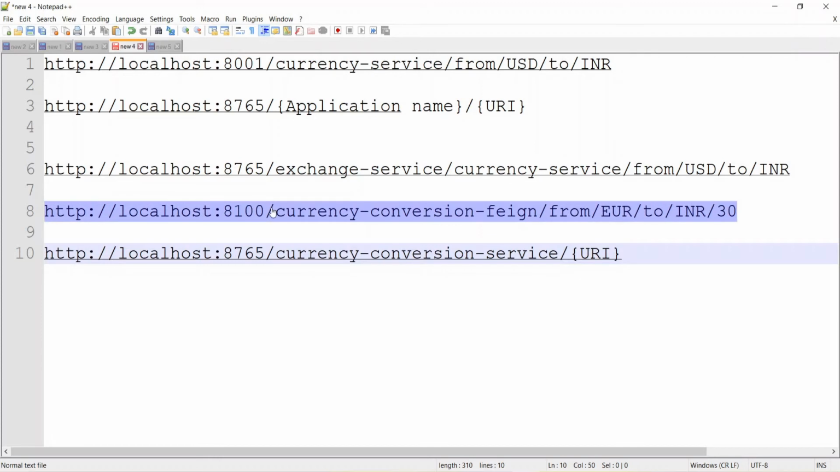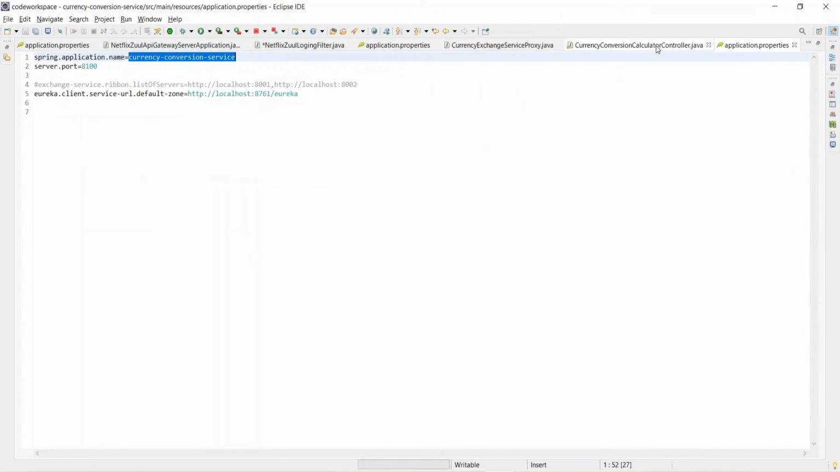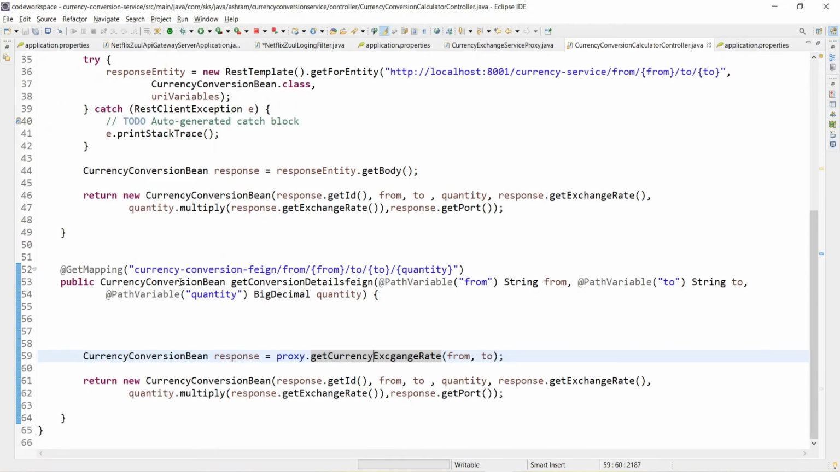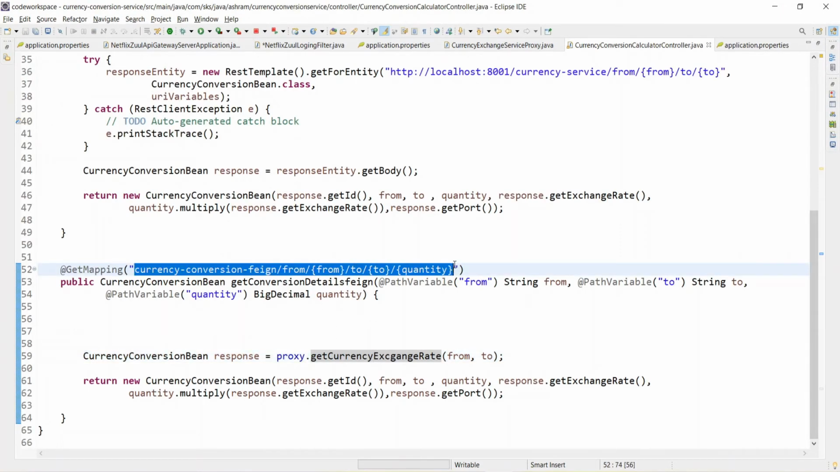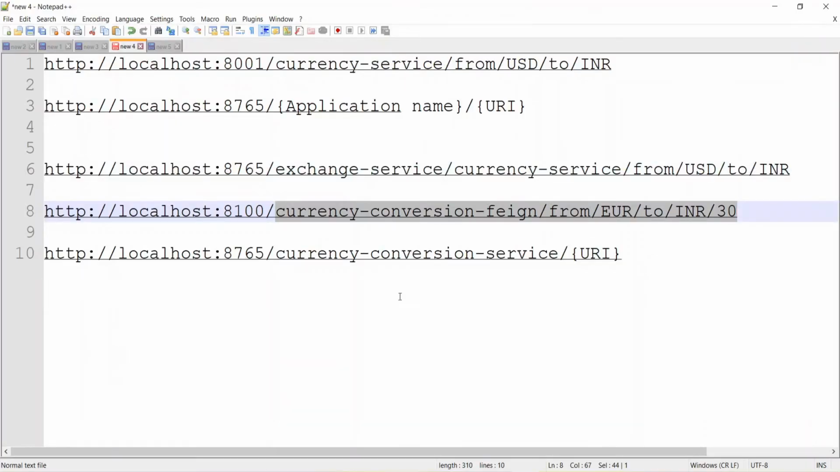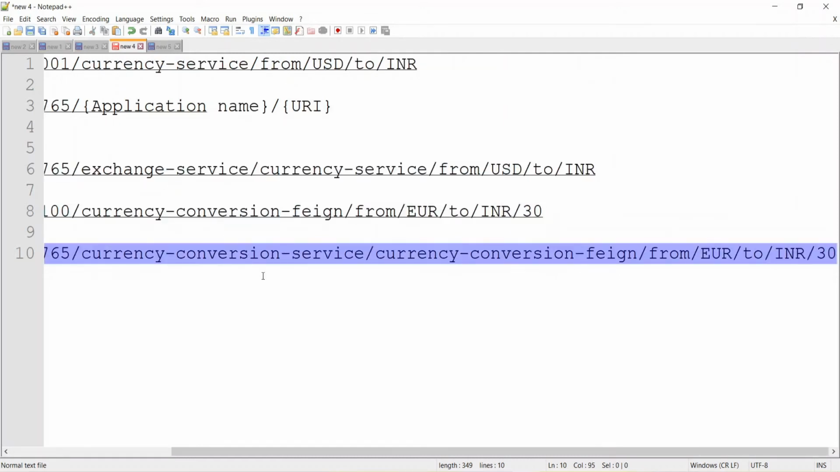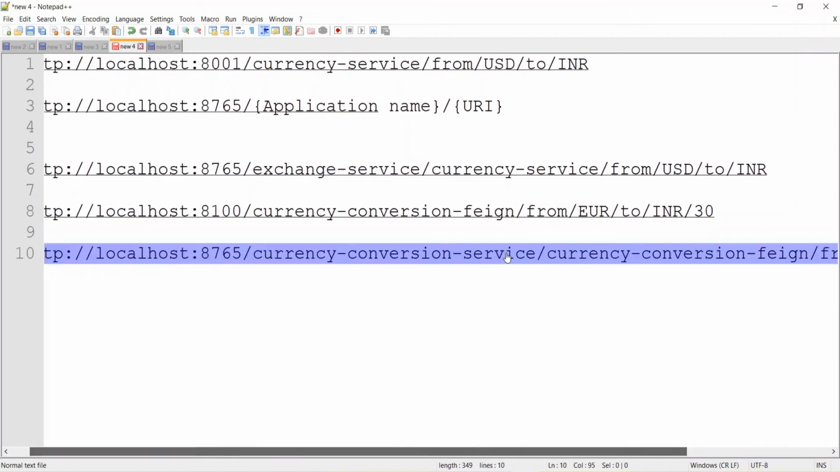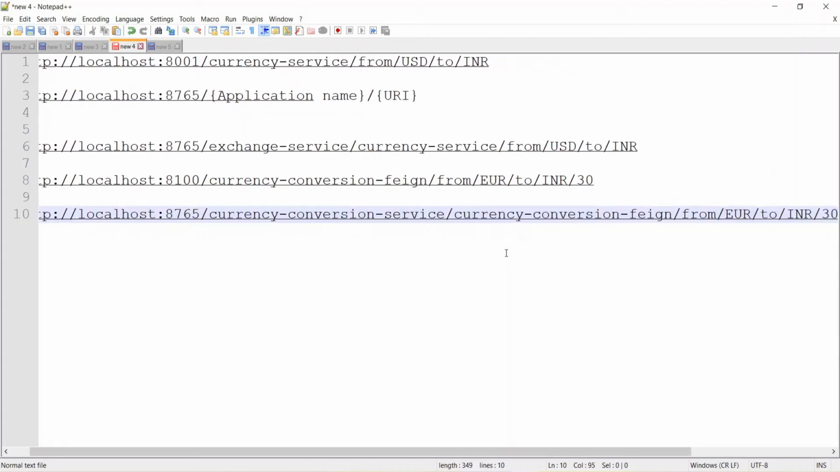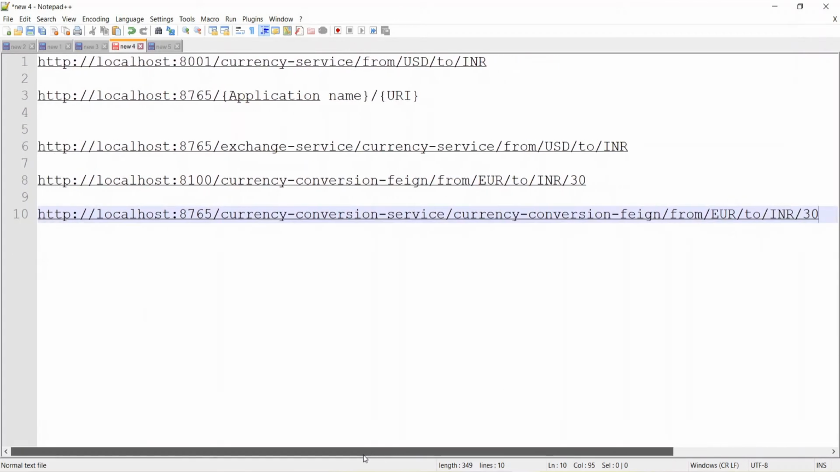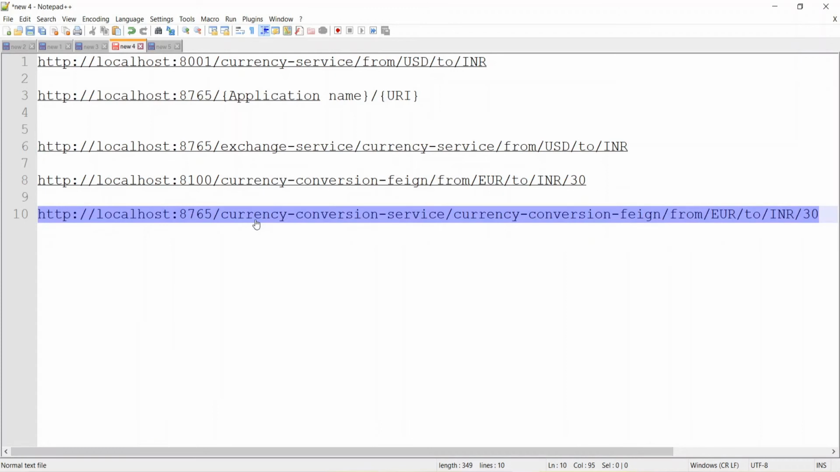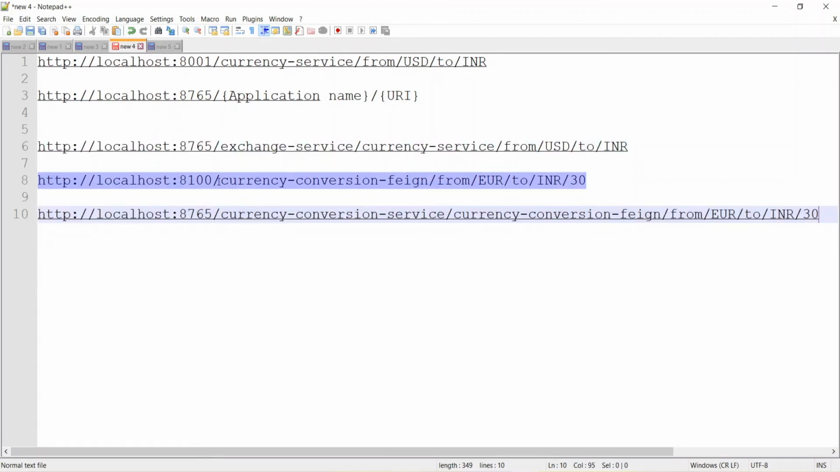For the URI, it's the same thing; from here to here was the URI. This was the URI that we saw in the controller, and this is what we are giving here. So paste the URI here, replacing the URI. It's a long URI, but that is fine. From here, this is the application name, and the URI I am taking from here.